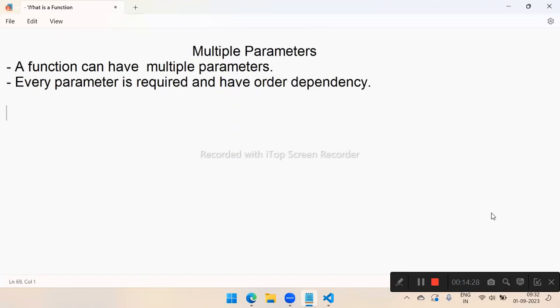Actually, some technologies provide optional parameters. I think you don't have optional parameters in Java, right? But we have optional parameters in .NET, C#, and TypeScript. A parameter can be ignored. But generally, every parameter is mandatory. You cannot ignore it, and it is order dependent.